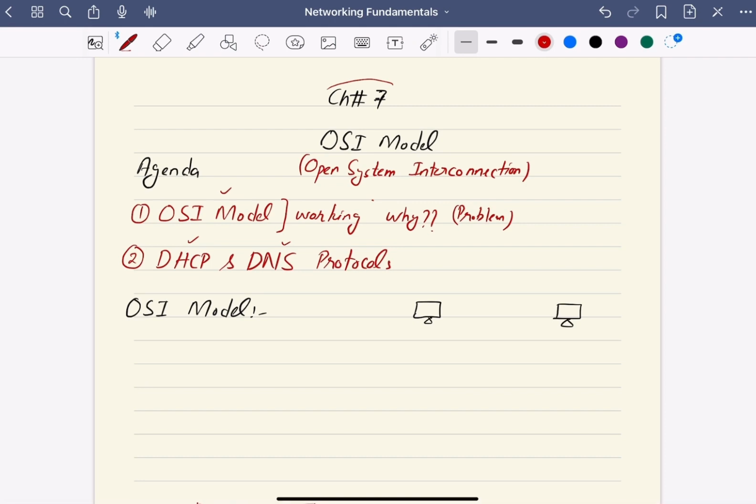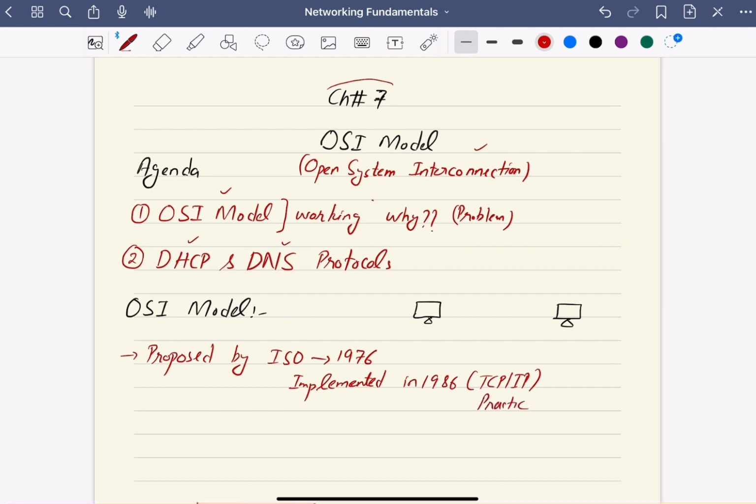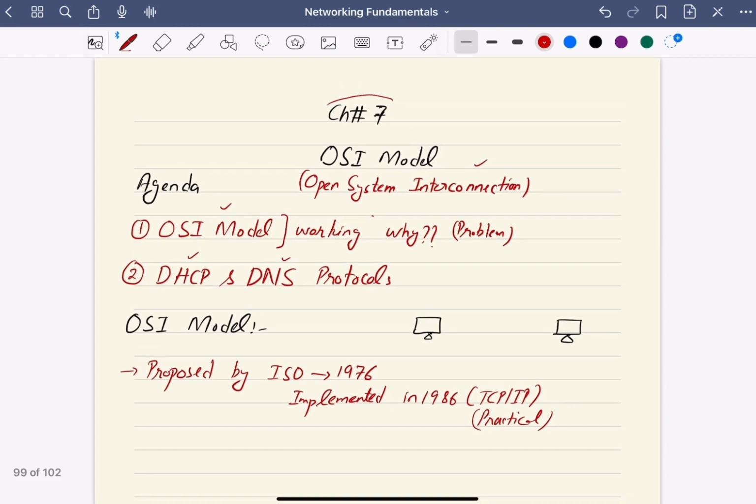OSI stands for Open System Interconnection. This model was proposed by ISO, the International Organization for Standardization, in 1976. It is a reference model, a guidance. It was implemented in 1986 in the form of the TCP/IP protocol. So TCP/IP is basically the practical form of the OSI model, the one which we use.